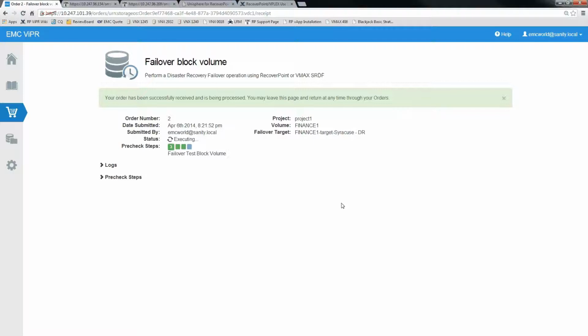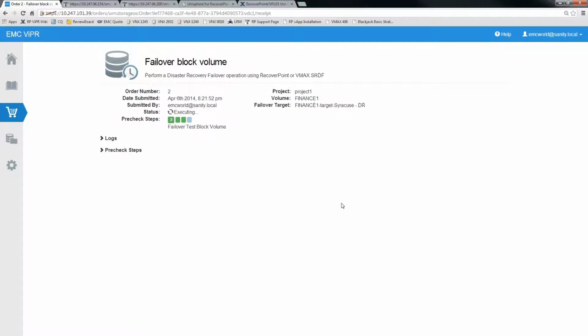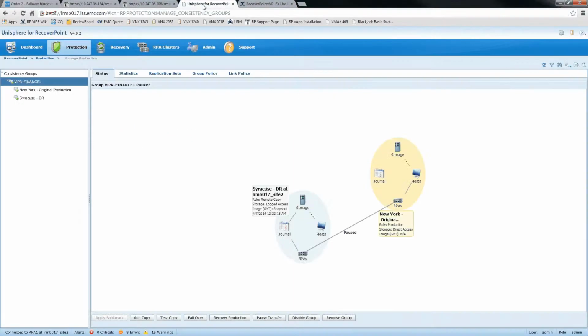So when ViPR starts that operation, we can show the RecoverPoint UI to actually show the steps that are being performed in the background to facilitate a failover. So in this case, we had New York protecting to Syracuse. And as you can see here, RecoverPoint is now starting to digest some of the information that's coming down from ViPR, where ViPR is telling it that we want the direction of the replication to be reversed, and we want accessibility to the DR site, the RP target associated with that volume.